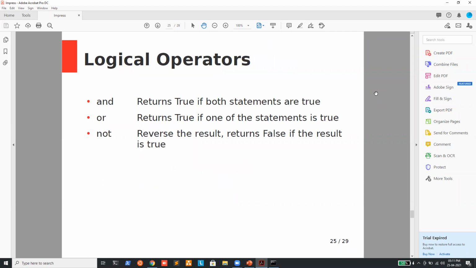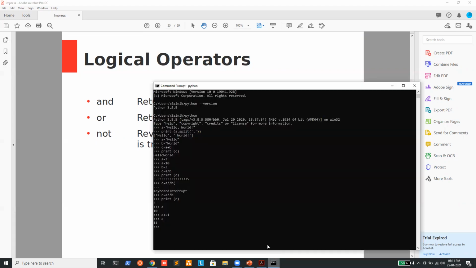Similarly, we have the logical operators: and, or, and not. If I want to write an if statement, for example, let us check the values of a. The value of a in this case is 11, and the value of b is 3. So if I write an if statement like this, that if a is greater than 5, I can print, for example, True.